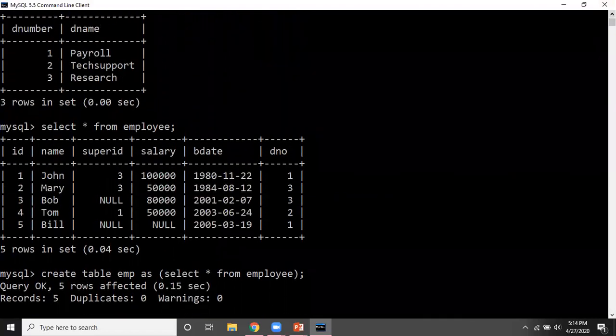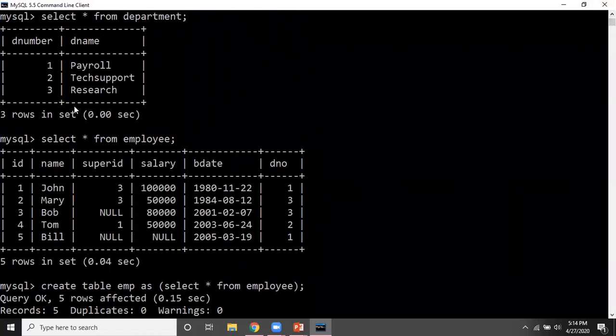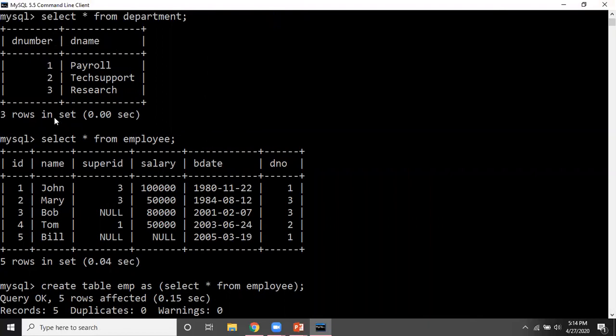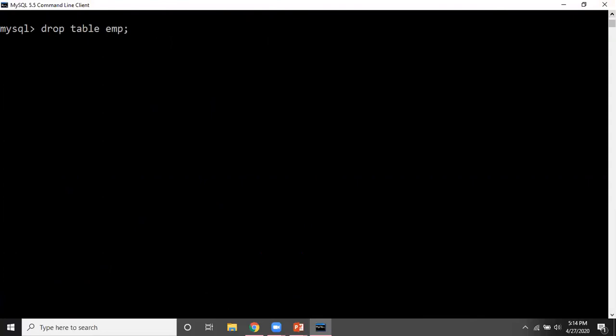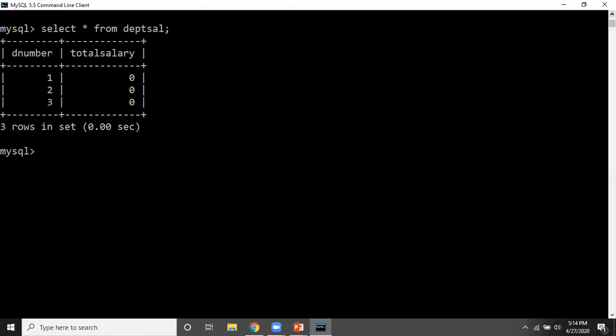Because in my department table I'm having only 3 rows, 1, 2 and 3. So the department number is coming from there, and one more column is coming, that is total salary with the value 0. So let's check: select star from DPT salary. When I do this, you can see I'm having 3 rows and 2 columns. The department number is coming from the department table, and total salary is the column which we created with the assigned value 0 for all the rows.